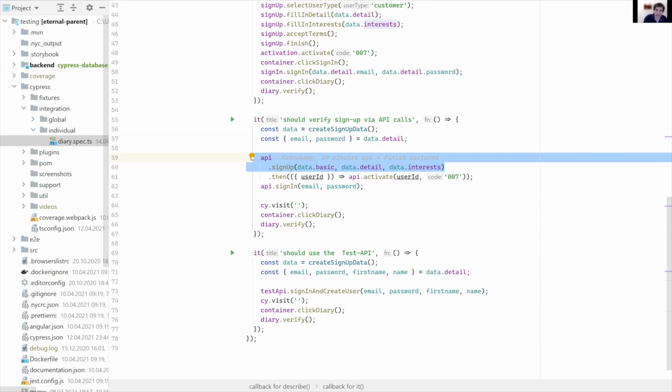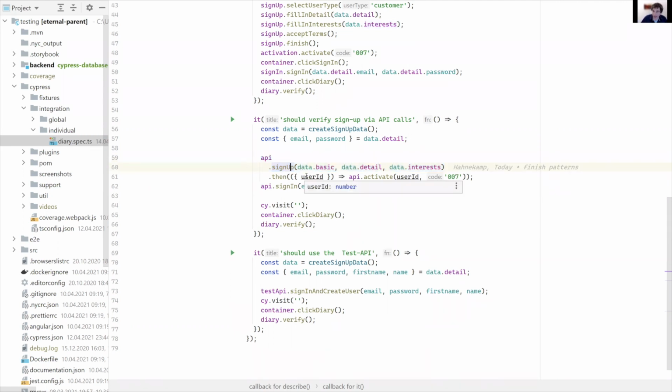The problem is that we always have to be aware that we might require some data from the former requests. In this case, I need the user ID from the sign-up process because I need to pass the user ID for the activation. So please always keep in mind that you're using the then, because then you can continue with the data that you are getting back.